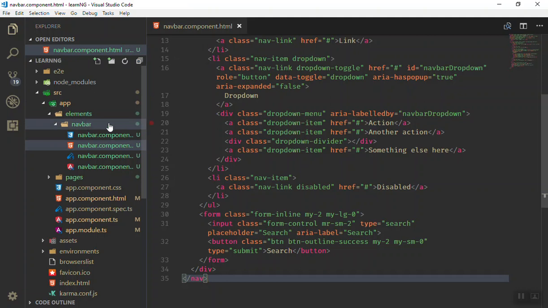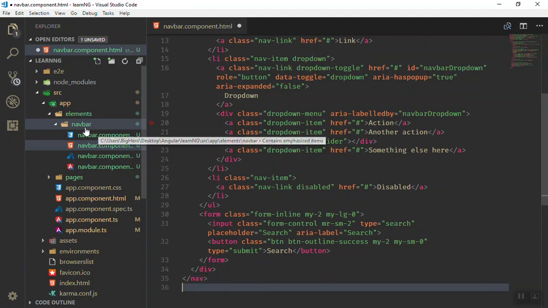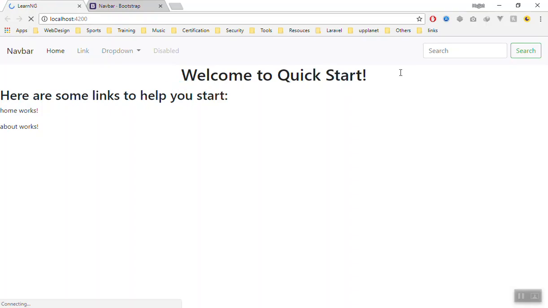If I come to our application, it should look just fine, because in the previous videos we discussed the elements, the component, and how you can create them. And now, as you can see, it looks a lot better for our application.